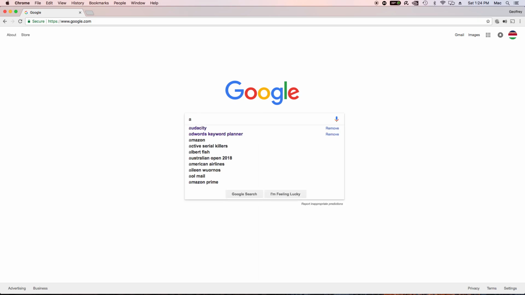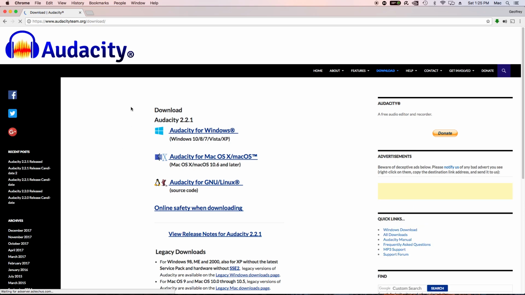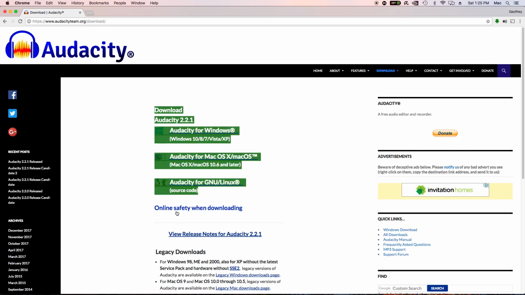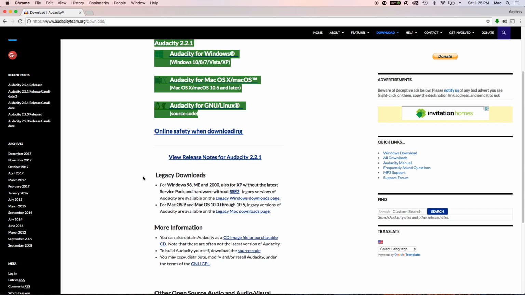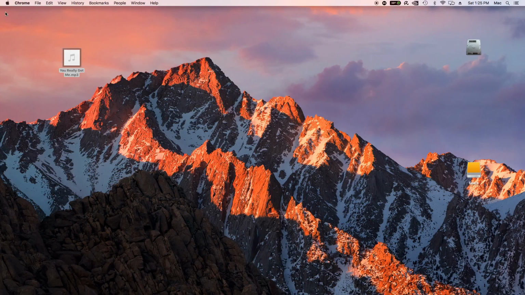So we type in Google Audacity, hit enter, and scroll to the free open source cross-platform audio software. So we've got audacityteam.org. There's a shortcut link, Download Audacity. Click that. Pick the operating system of choice. If you have an older operating system, check out the legacy downloads. All right, so get out of that.